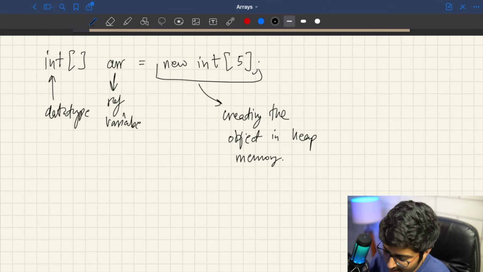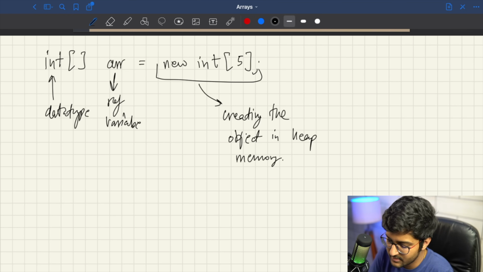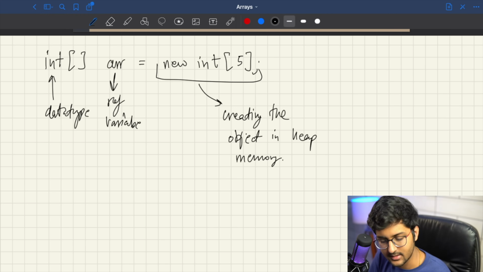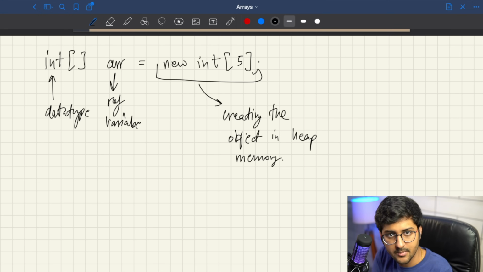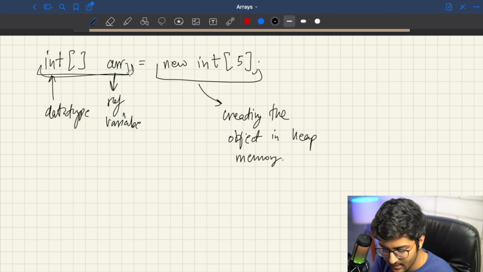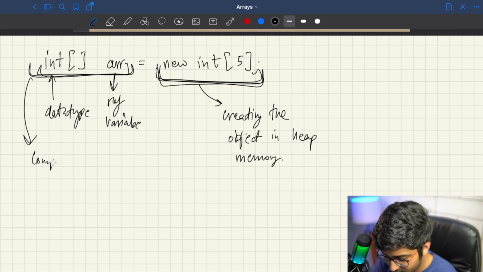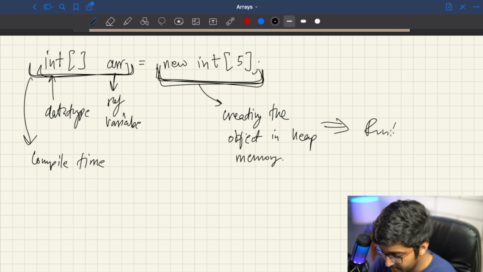Let's talk a little bit more about how it's working internally, how these things are being allocated, and how memory management works in Java. I told you previously that the things on the left hand side of equal to happen at compile time. That's a shortcut to remember this. The declaration happens at compile time. The actual object being created in the heap memory happens at runtime. If you want to learn about heap memory and stack memory, we have a separate video on that already.